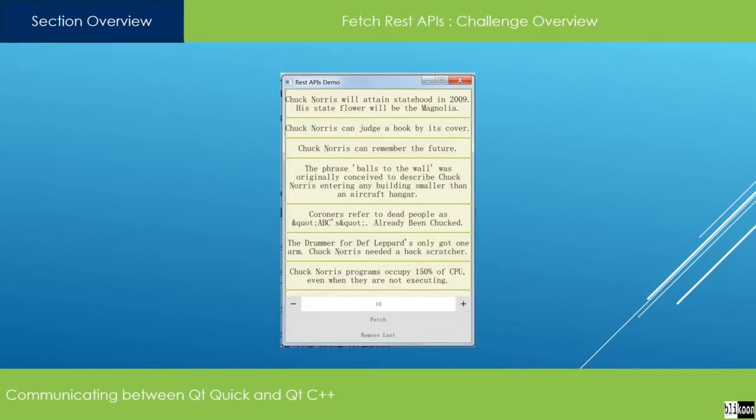This is what the app is basically going to look like. The user is going to have the ability to choose the number of jokes using this spin box here. They can increase the number, they can decrease the number, and they can hit fetch to download the jokes, and they're going to be displayed here. And they can add other jokes, and they're going to be added to the list here. The user is also going to have the ability to scroll through all this stuff. We also want to give the ability to remove the last joke. So if the user presses this button a couple of times, you should see items disappearing from the list view here.